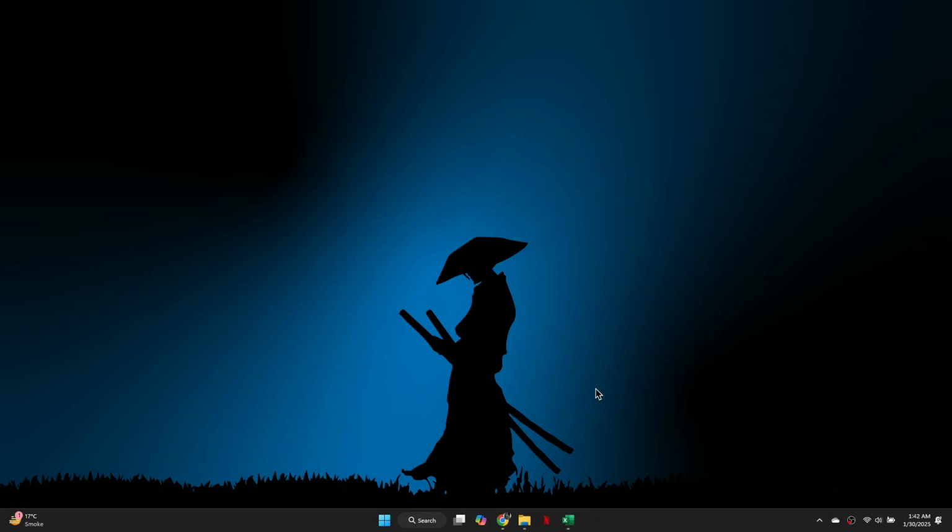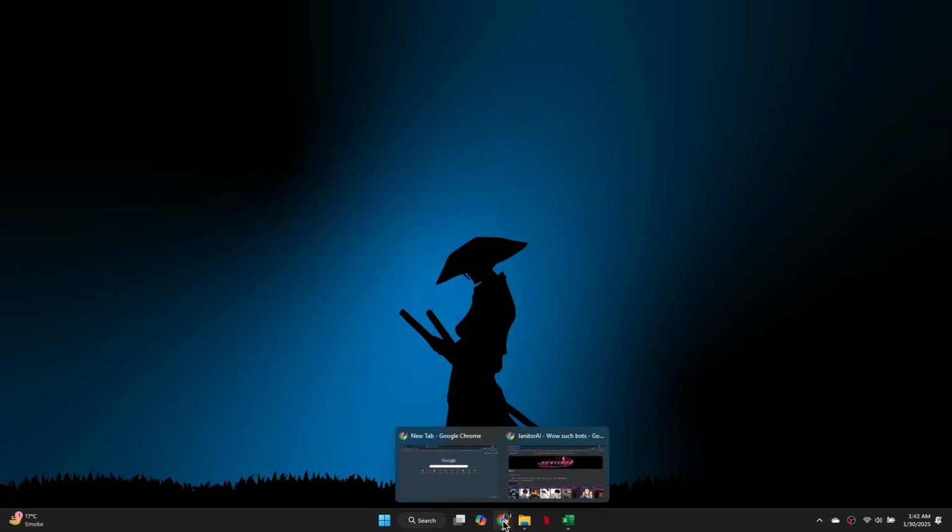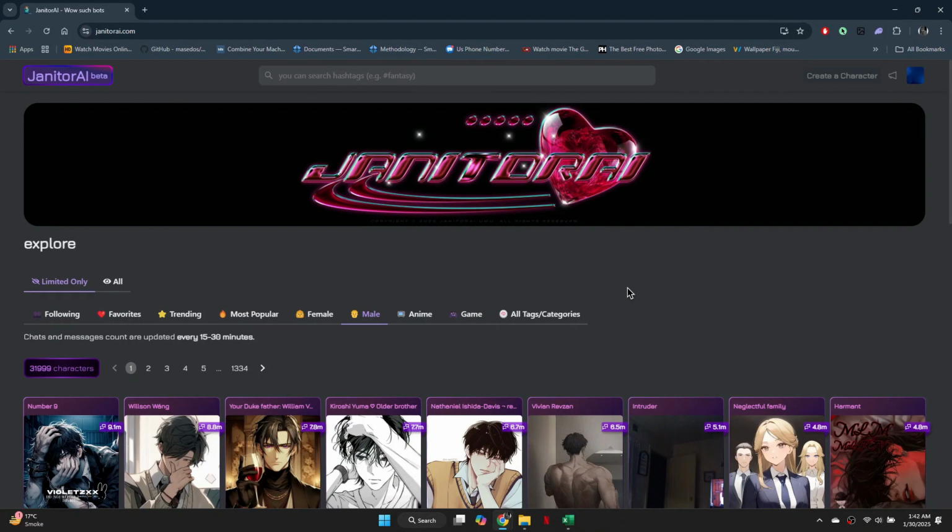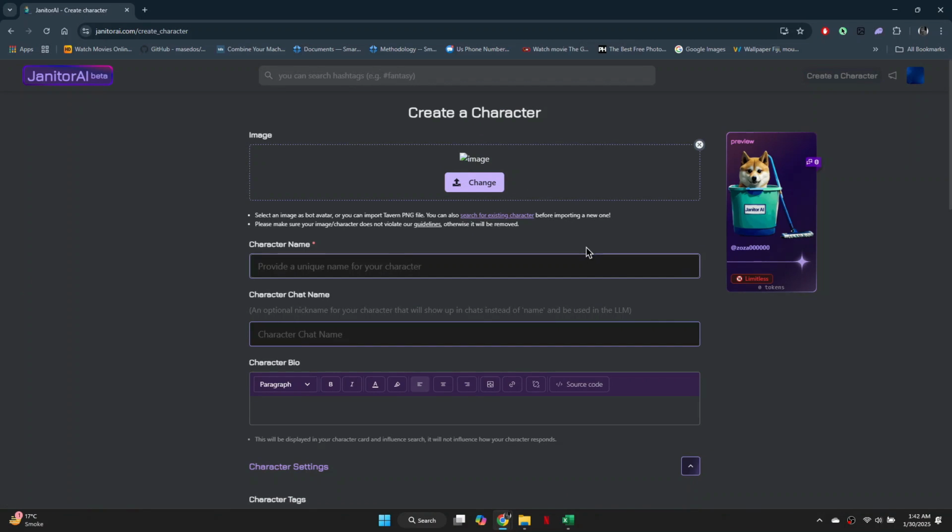Alright, let's begin. First, open a browser and go to janitorai.com. To start creating your bot, navigate to the top right corner and select Create a Character.